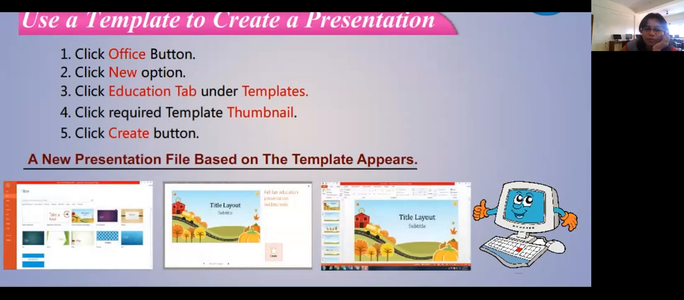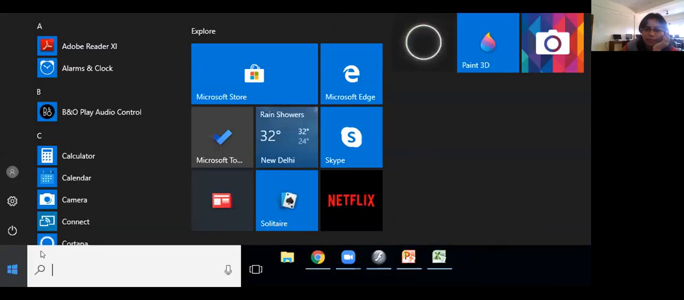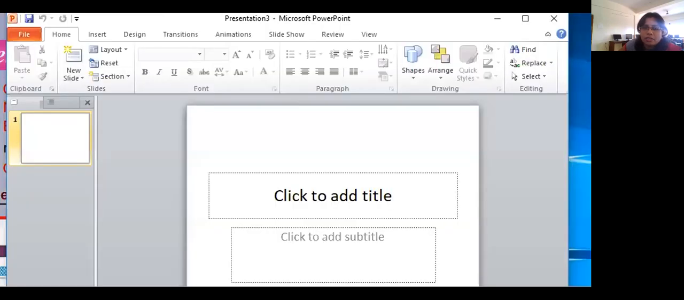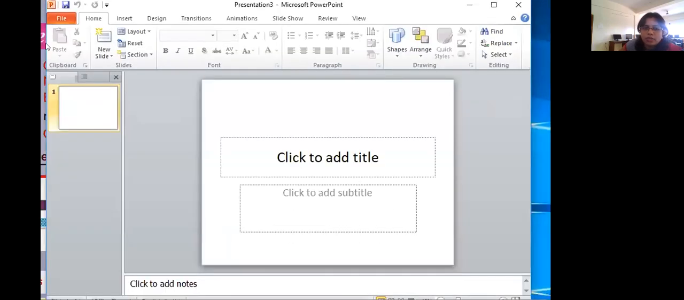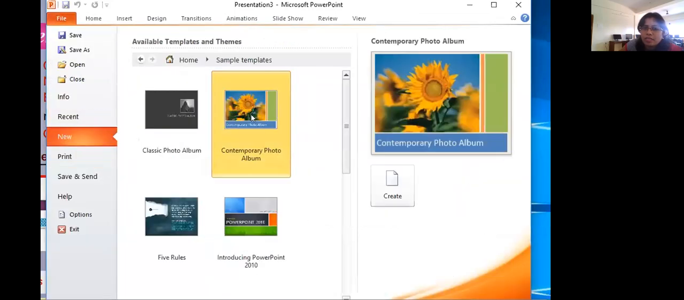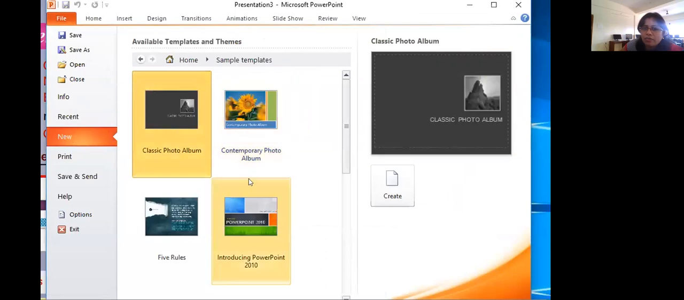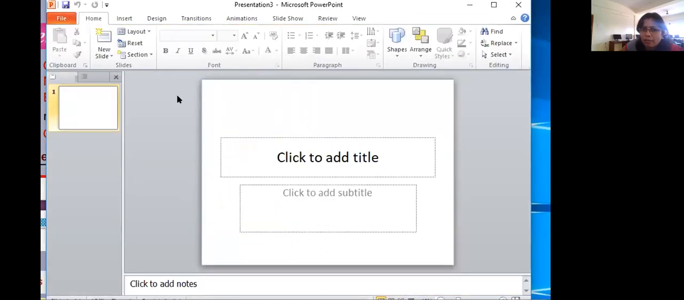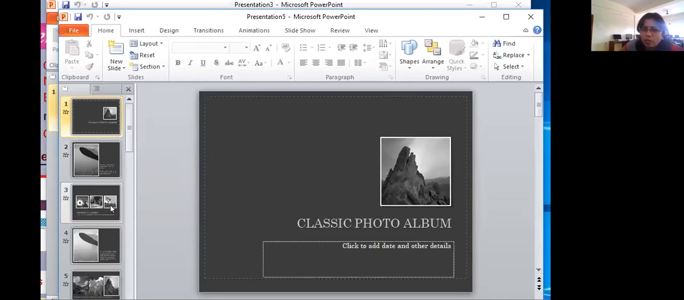Let's just follow. I'm going to click on this one. When I open a new presentation, what I am supposed to do is go to File. I am clicking on New and I'll go for some sample templates. Any of the sample templates I can use. Imagine I'm using Classic Photo Album. See, now I have so many nice pictures.